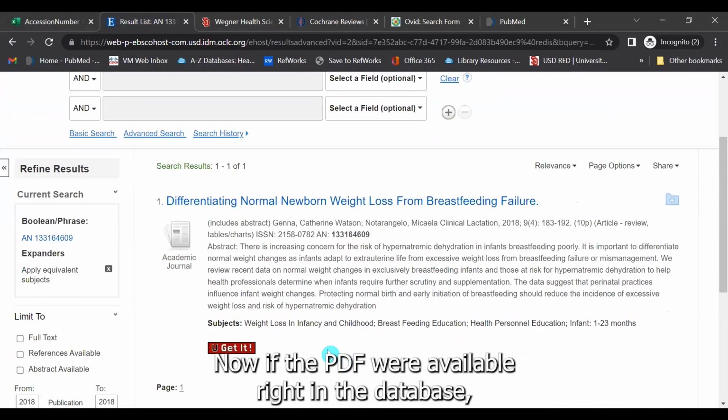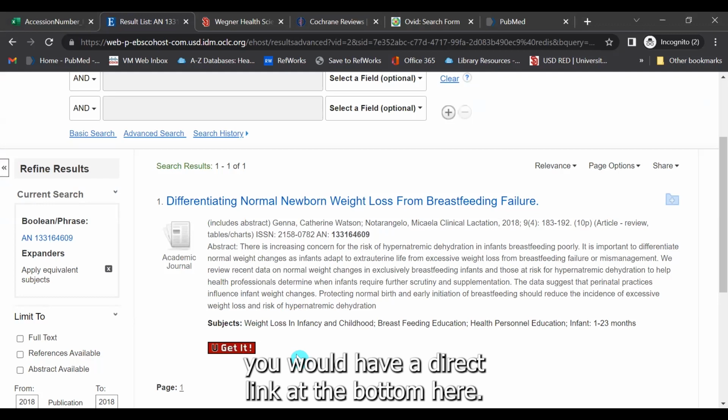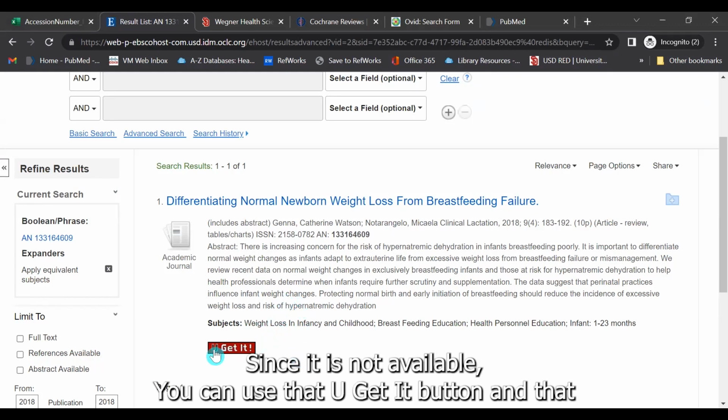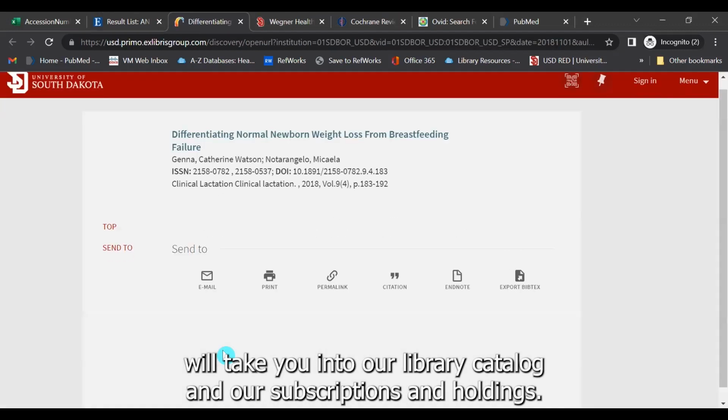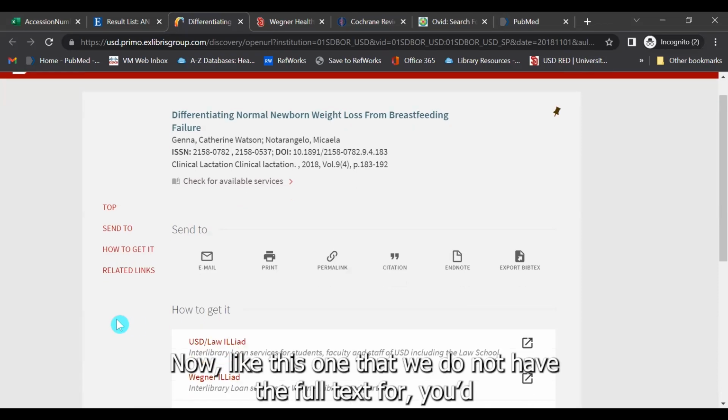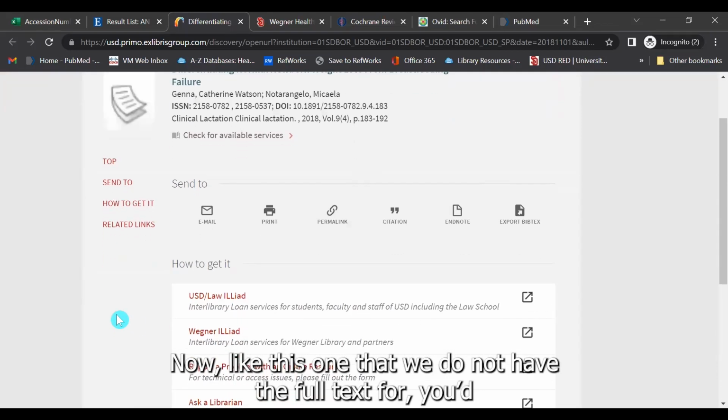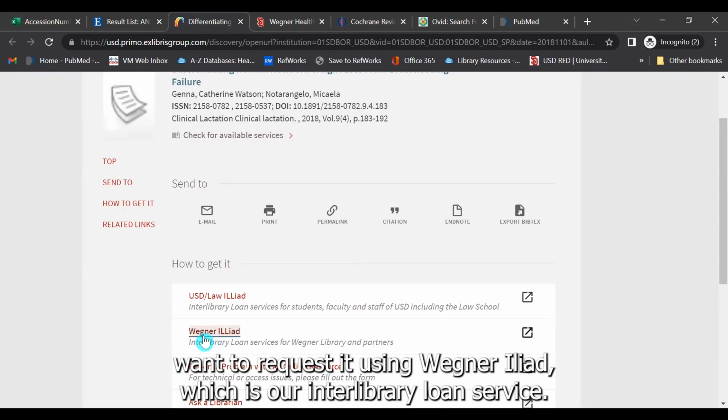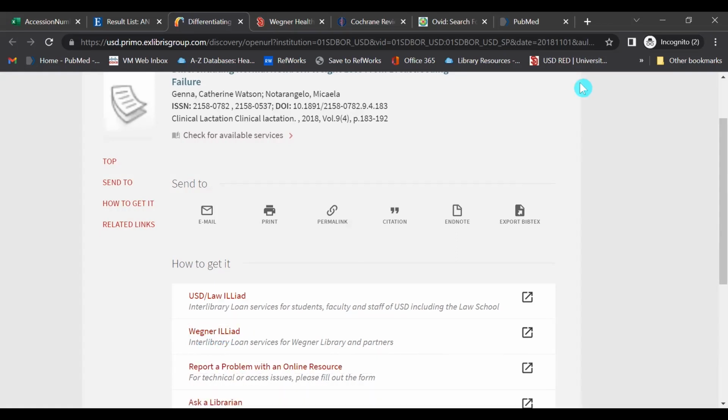Now, if the PDF were available right in the database, you would have a direct link at the bottom here. Since it is not available, you can use that You Get It button, and that will take you into our library catalog and our subscriptions and holdings. Now, like this one that we do not have the full text for, you would want to request it using Wagner Iliad, which is our interlibrary loan service.